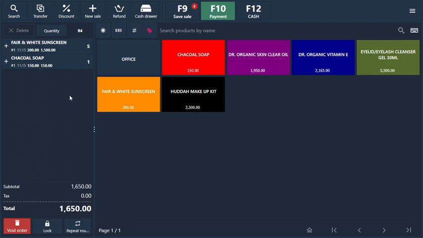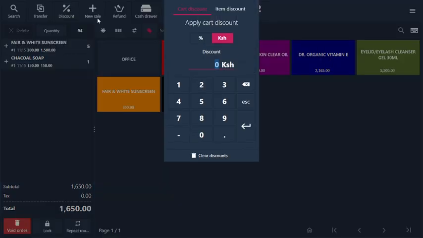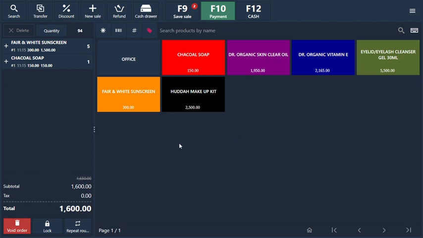Maybe before we select another item, if you have selected this, and by any chance you wanted to give a discount for this sale, this option for discount, you can click there. Maybe you want to give a 50 shillings discount. And also, as you can see from here, you can also give a discount in percentage form. This time, let's just try a 50 shillings discount. You click, and you see, from 1650 to 1600 after giving the discount.